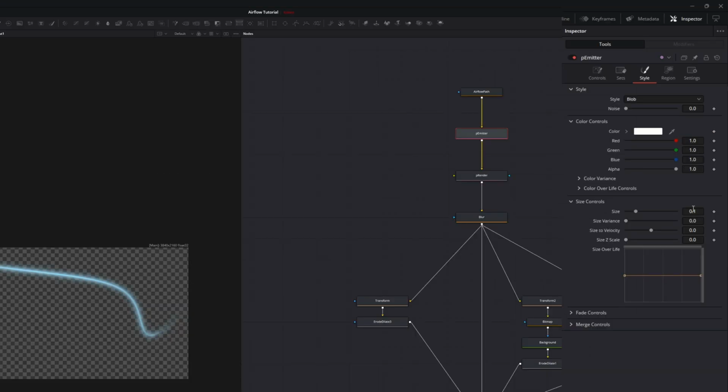Size controls, I literally just have it at 0.1, right? So you don't need to make it anything crazy. Within style, set to the blob mode. There's a bunch of different things that you can do. I just found that for this, for whatever reason, blob works best in terms of rendering speed and just getting the desired look. So yeah, I'll show you guys these settings right here, but I'm making this free for download so you can just grab it and use it however you want.